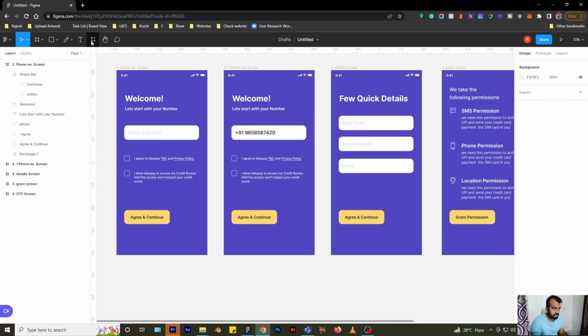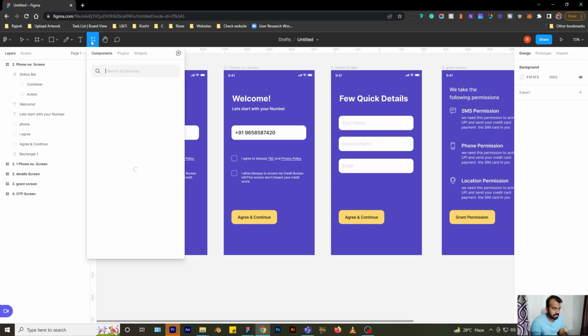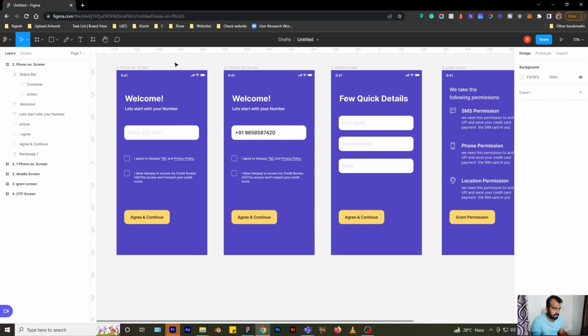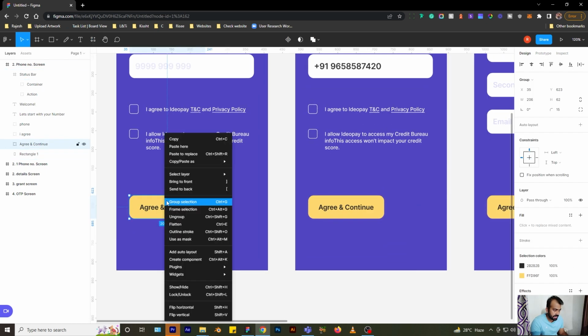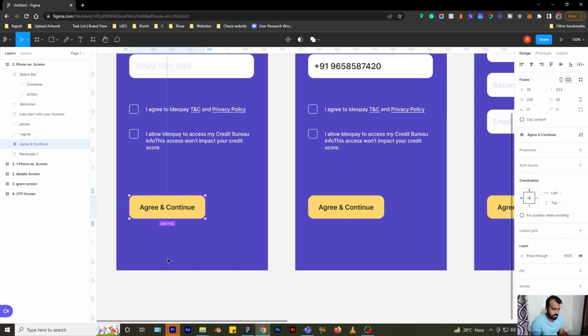This is the resources panel, okay. You just have to click here, okay. Here you will find all the components. Components are basically whatever components you have made. For example, this is the button, okay. Just right click, create a component, okay. This will be a component, okay.